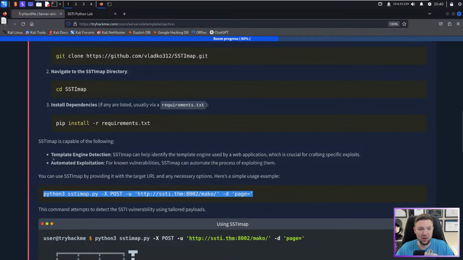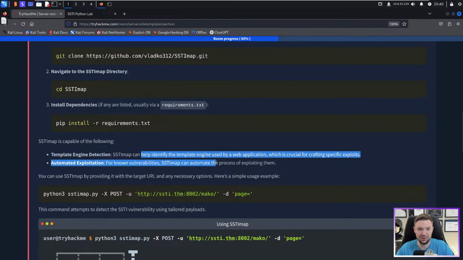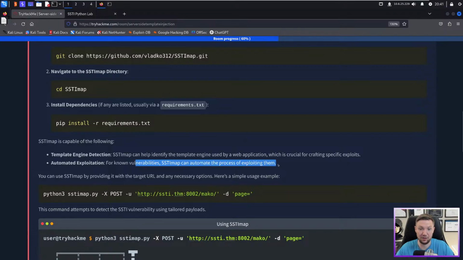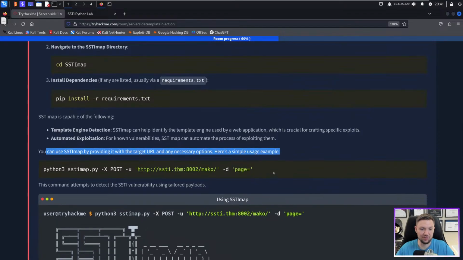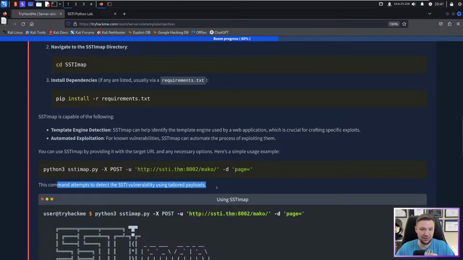SSTImap is capable of the following. Template engine detection: SSTImap can help identify the template engine used by a web application, which is crucial for crafting specific exploits. Automated exploitation: for known vulnerabilities, SSTImap can automate the process of exploiting them. You can use SSTImap by providing it with a target URL and any necessary options. Here's a simple usage example. This is the one we just did. This command attempts to detect SSTI vulnerabilities using tailored payloads.